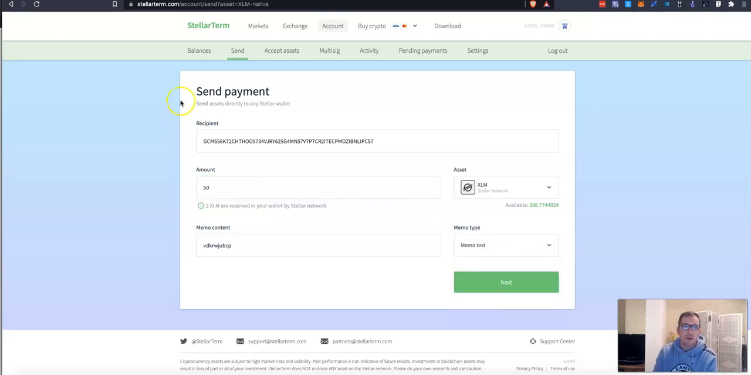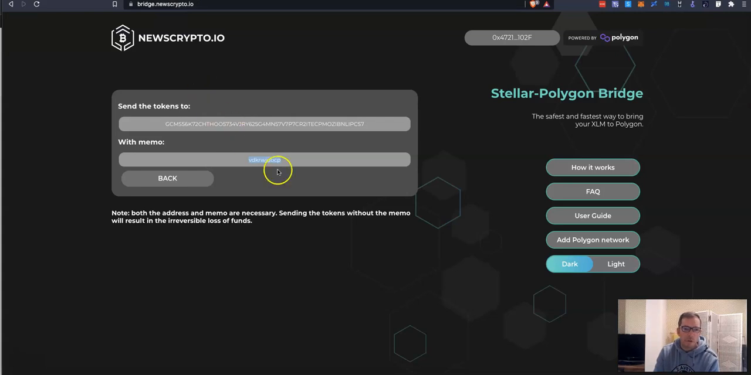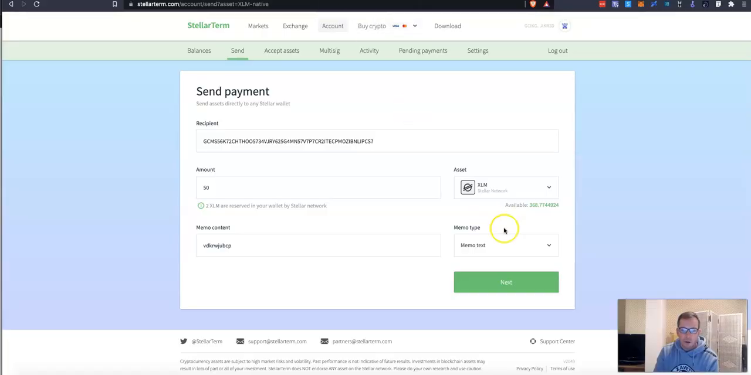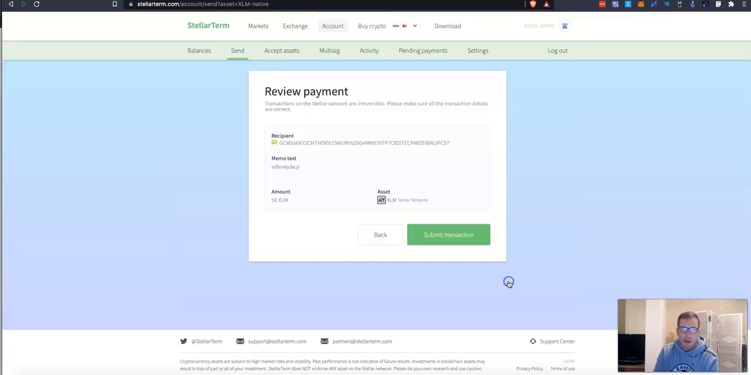So memo type text, we're just going to double check. I always like to make sure we're double checking everything. Yeah, we've got that. We know that it was 50 that we're sending back again. And we're going to come across here and we're just going to hit next. And then we're going to confirm and submit that transaction.